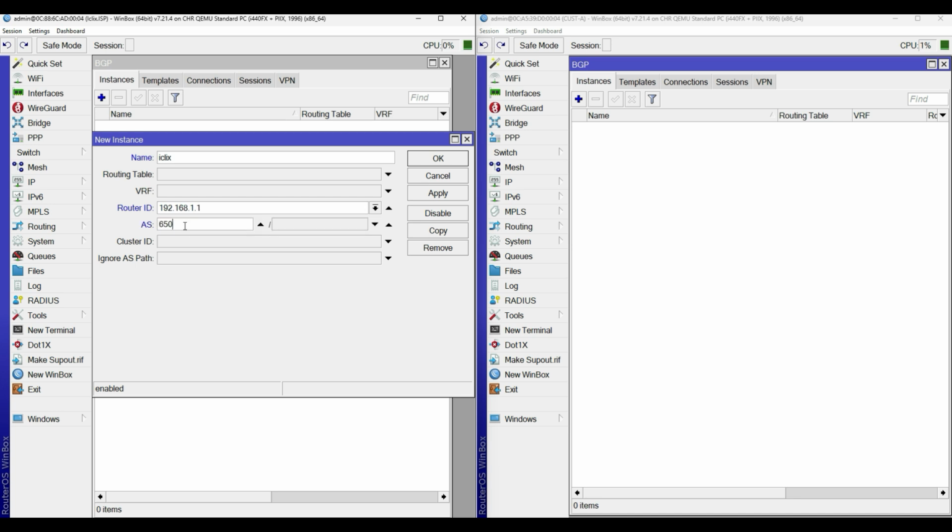AS number. The autonomous system number identifies our network on the Internet. Since we are the ISP, our autonomous system is 65001.